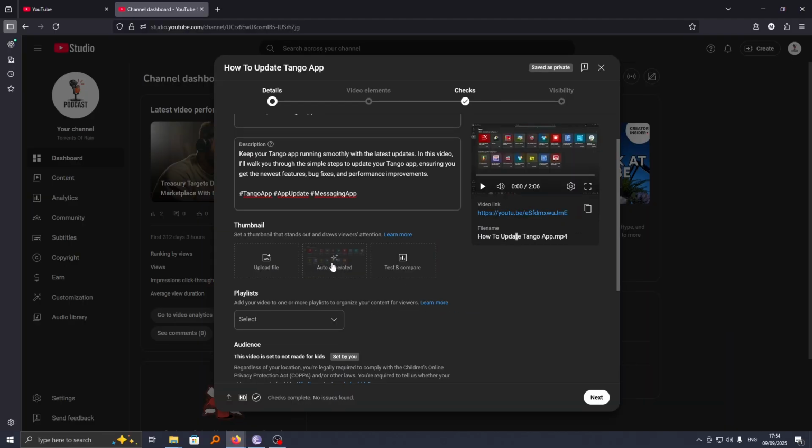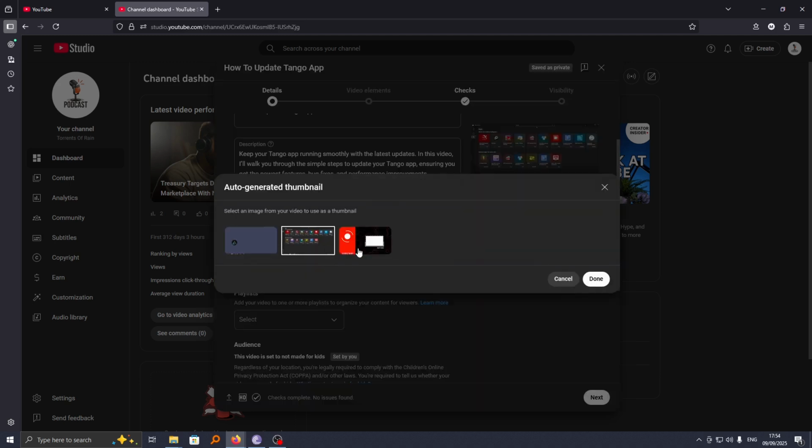Now auto-generating your thumbnail means you want to use part of your video as the thumbnail. So if you tap on it, it will show you sections of your video, and from this you can choose one to be your thumbnail.